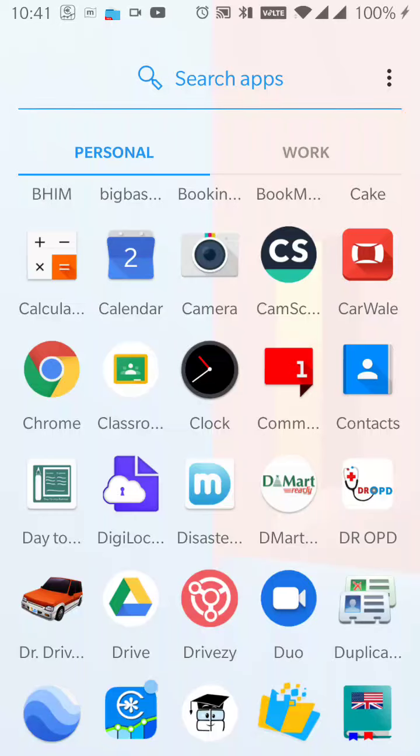Hello everyone, I am just telling you how to use Google Classroom for your internal assessment. First, you have to download your Google Classroom app into your mobile phone from the Play Store. After downloading, you have to log in with your Gmail account which you have given for the classroom.